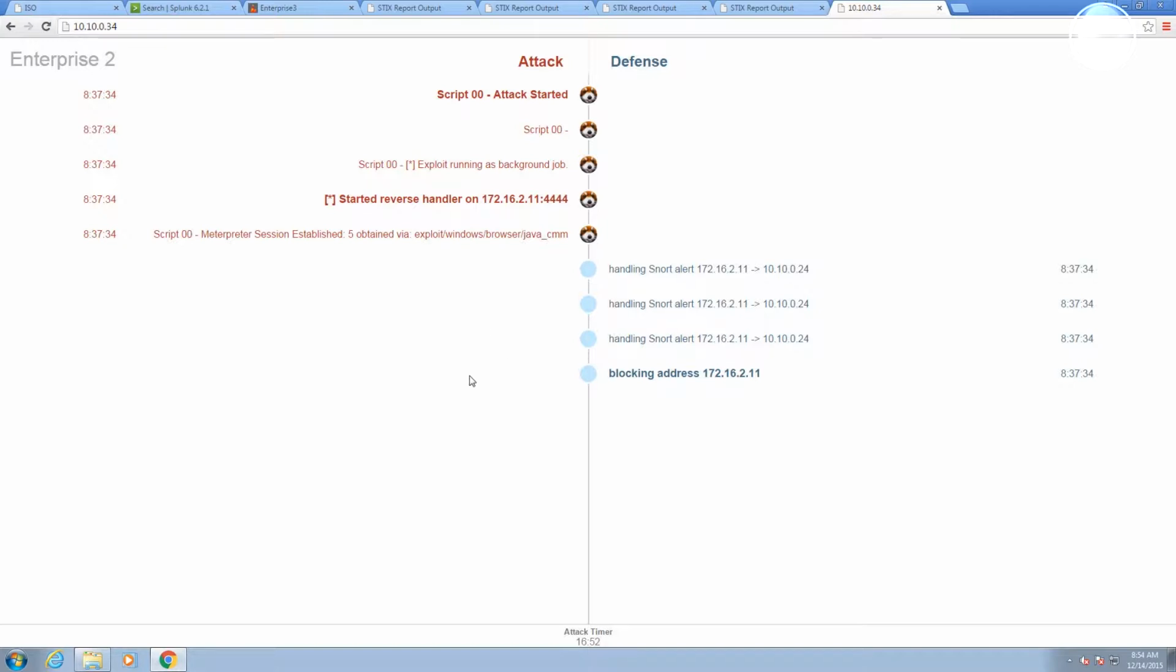And so Enterprise 3 has encoded that in an Invotas workflow, which is going to watch for the alerts and then take the appropriate action if it sees them. So as soon as the user goes to the malicious website now, the alerts are generated. The workflow runs, and the attacker address is blocked.